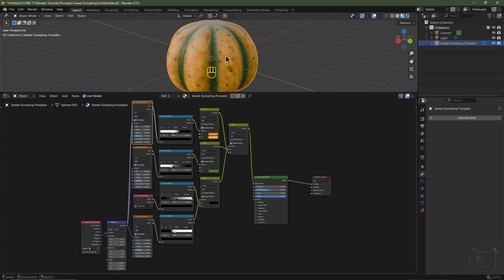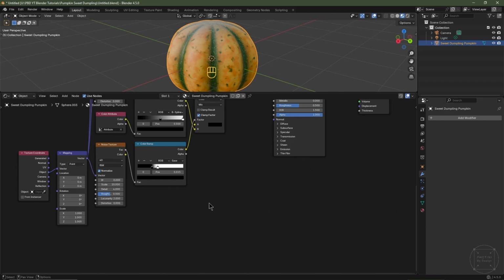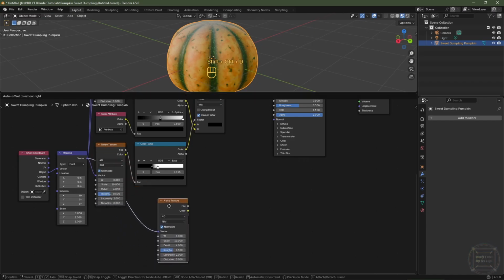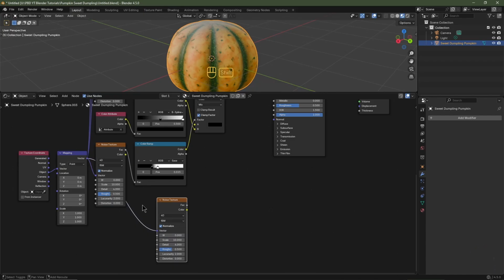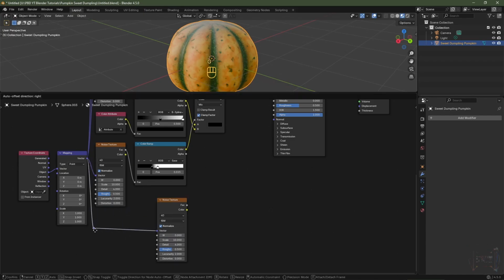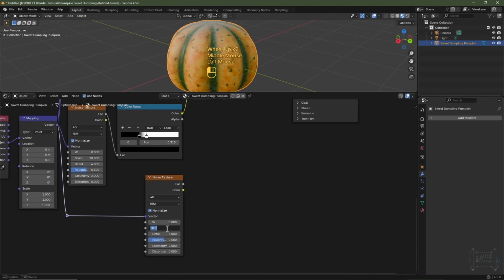Next up, I think we need to add some bump to this pumpkin. I'll select this noise texture. I'm going to hit Control Shift D to duplicate the node. Maybe for this noodle, I'm going to hold down Shift, right click and drag, and that will add a control point there. I'll then hit G and just bring this across just so we can see where it's going. For this noise texture, I'm going to set the scale to 2.5.